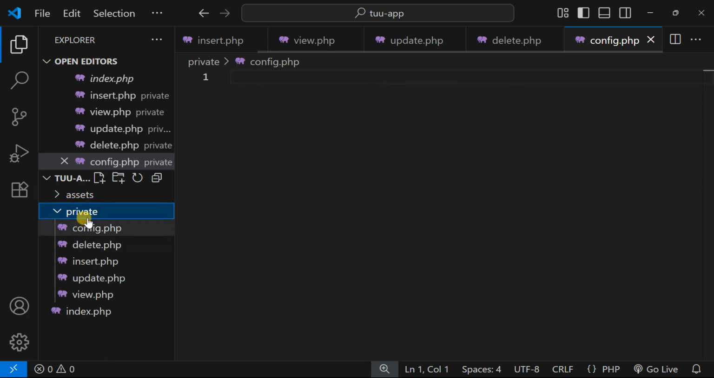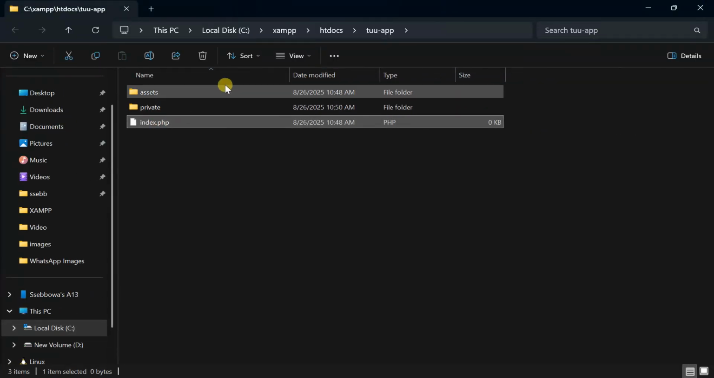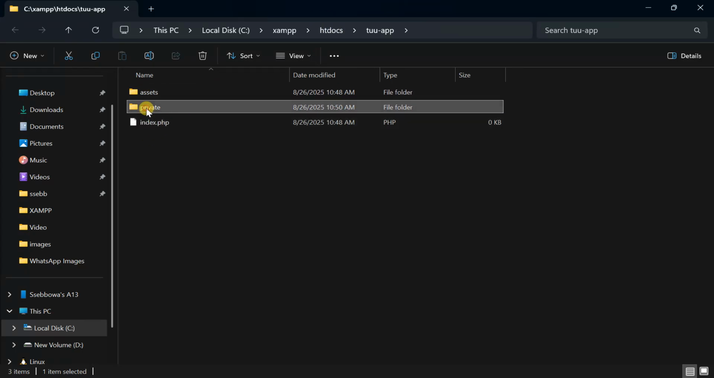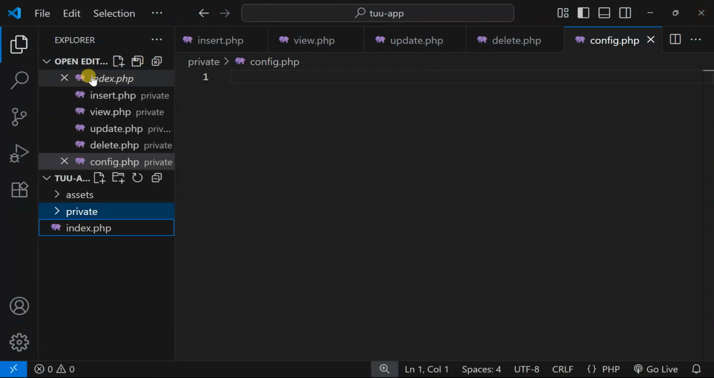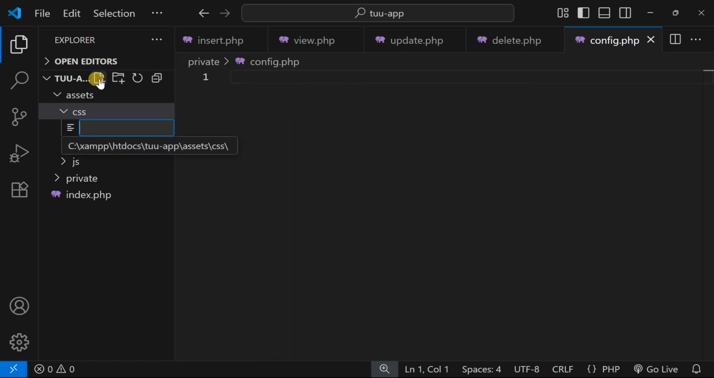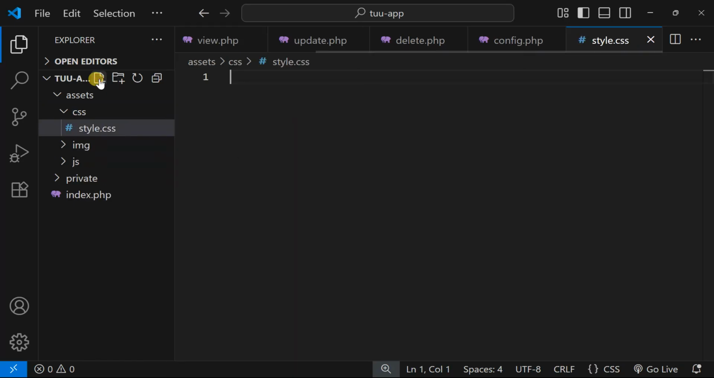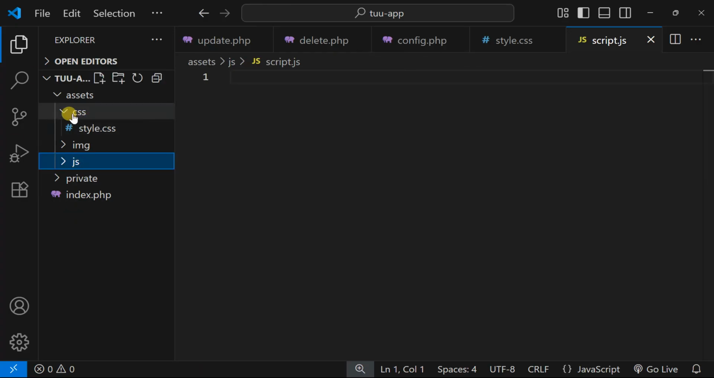If it's difficult for you to create, as long as you have this structure, you can open File Explorer and create those folders using Explorer. Create the index page, create these folders, and make sure inside these folders you create those files. Inside assets, create style.css, and in the JS folder you create script.js. That's enough for you to get started.